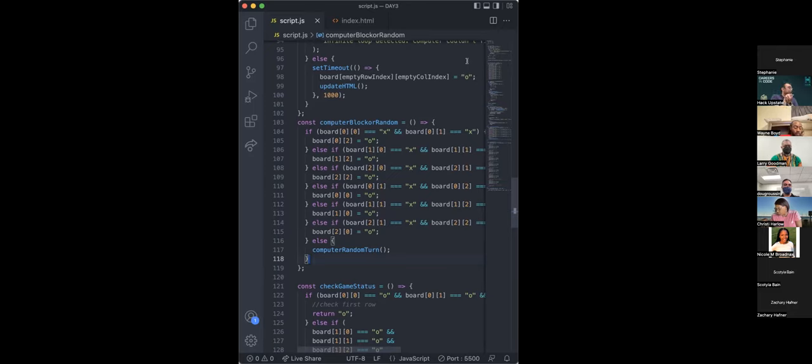When you paste the code, that last else statement isn't going to say computer random turn. It's going to say computer move random or something like that. So you're going to take whatever is in there and replace that with computer random turn.